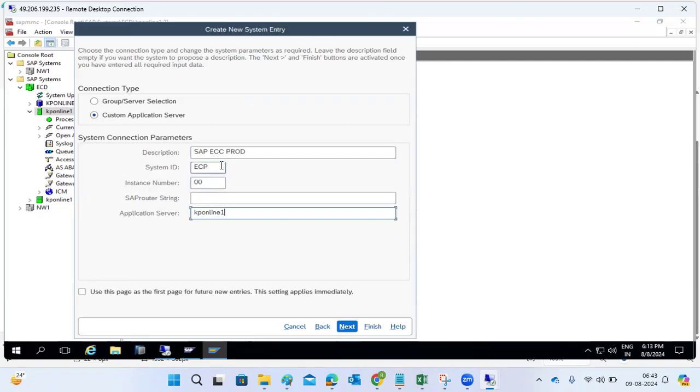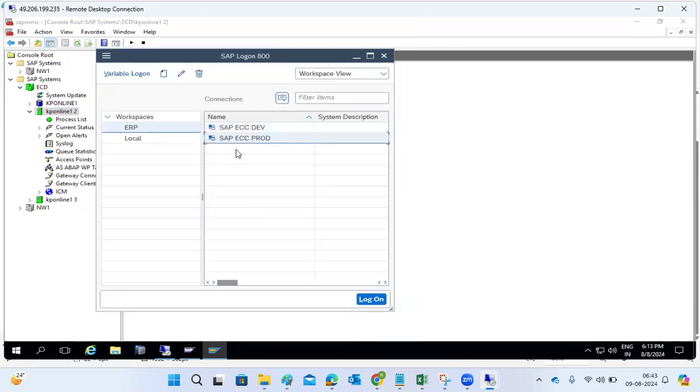Sir, how do you know it's 00? It's ECD, right? Then you mentioned wrong. There is one more system, that is the ECP, and that instance number is 00 here. Like that we can add the systems here, right?